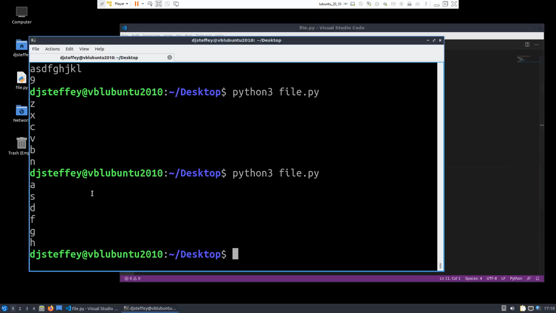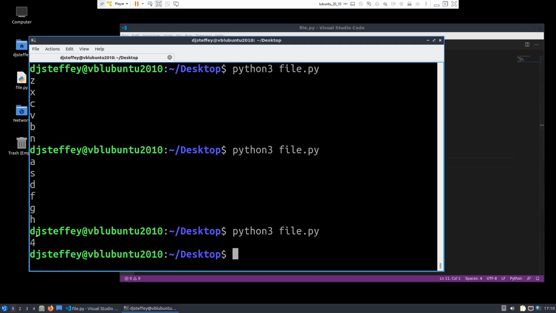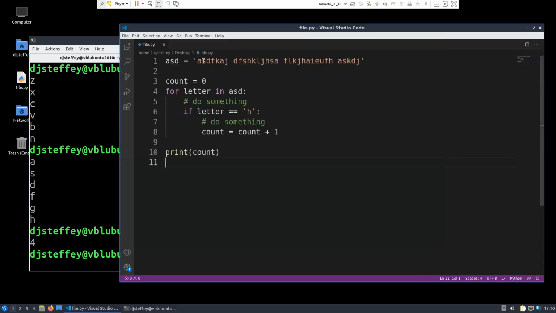Save it. Let's run it. And there are 4 H's in that string. Let's make sure it's right. There's 1, there's 2, there's 3, there's 4. There's 4 H's in the string, so it's right. So that's how we can count up how many instances of a letter exist in the string.